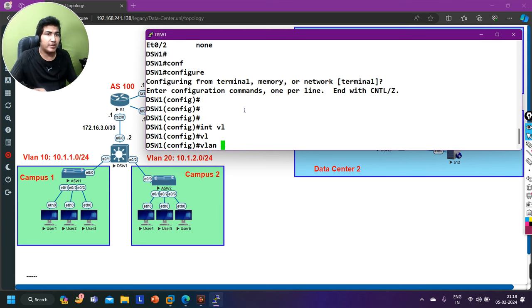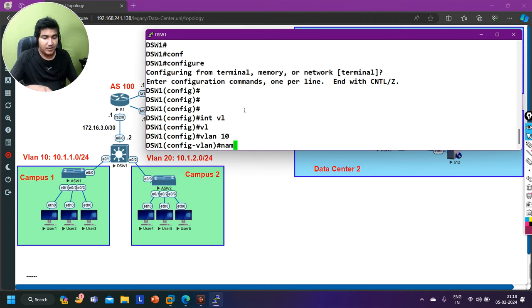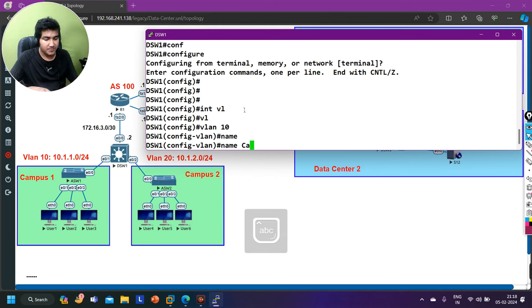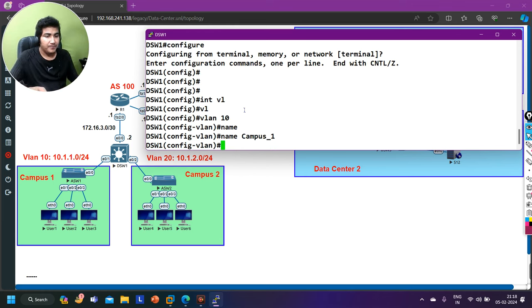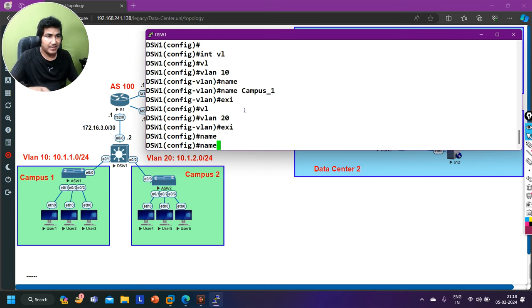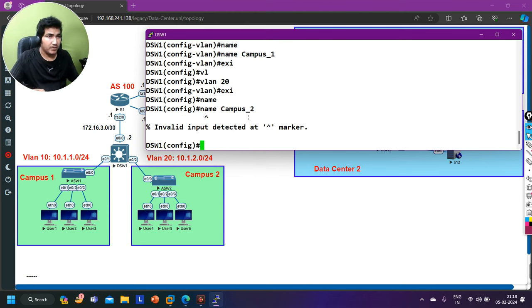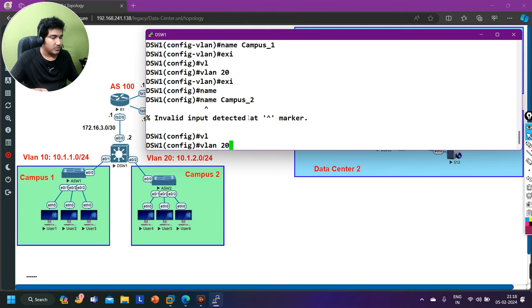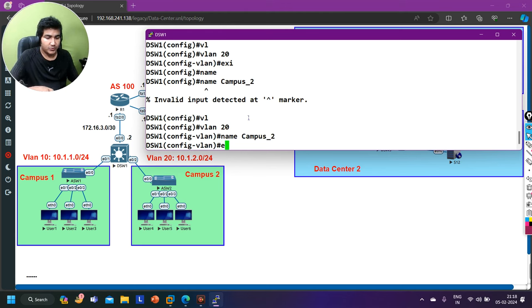Otherwise, it will create the VLAN automatically once you assign an IP address on the VLAN 10 interface, because this is virtual. But let me create VLAN 10 over here and give it a name, let's say campus_one, and then VLAN 20 with the name campus_two.